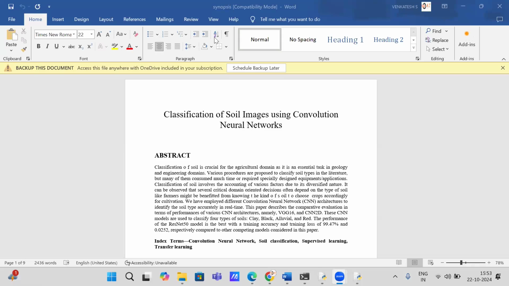Hello everyone. Today I'm going to give a demo of classification of soil images using a convolutional neural network. In this project, we have collected the dataset of all the different types of soil images, and training is done through the CNN model. Once the training is done, we'll save the model to predict the soil images. So now we go for the code.